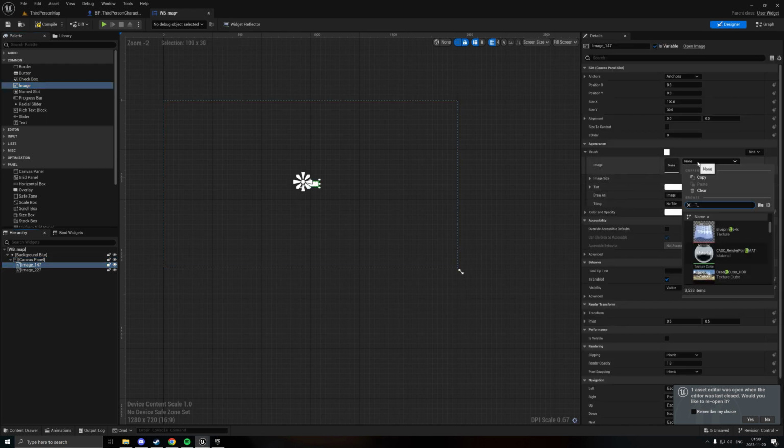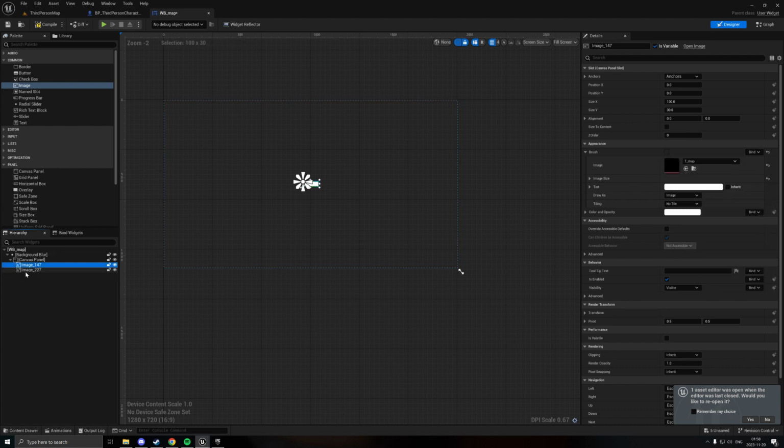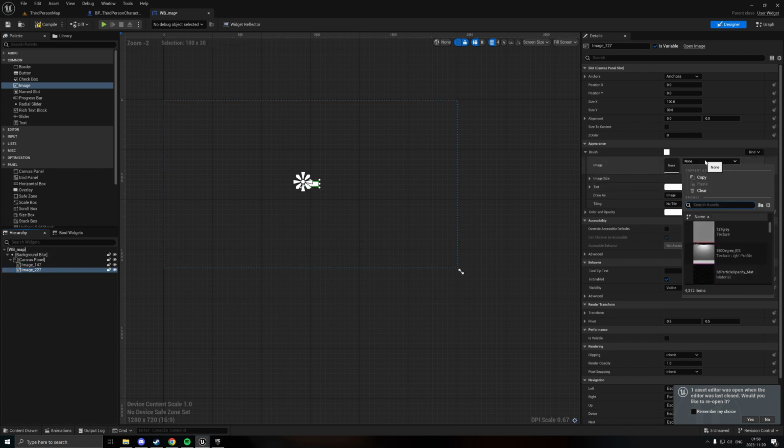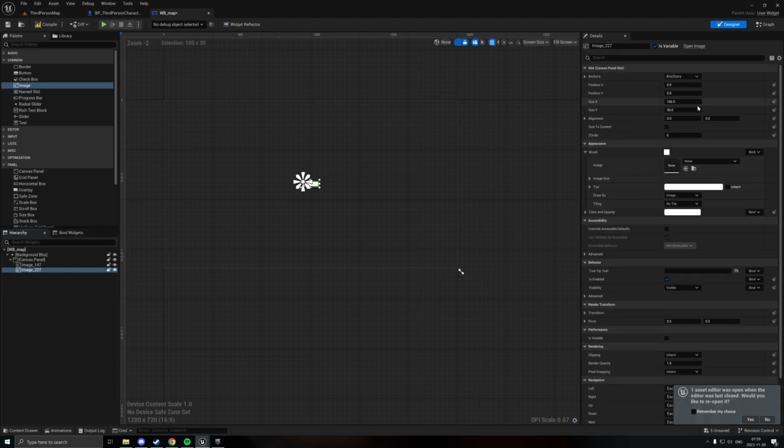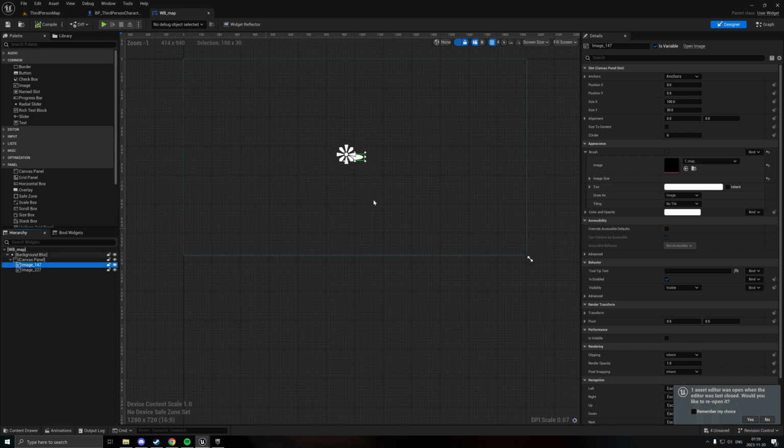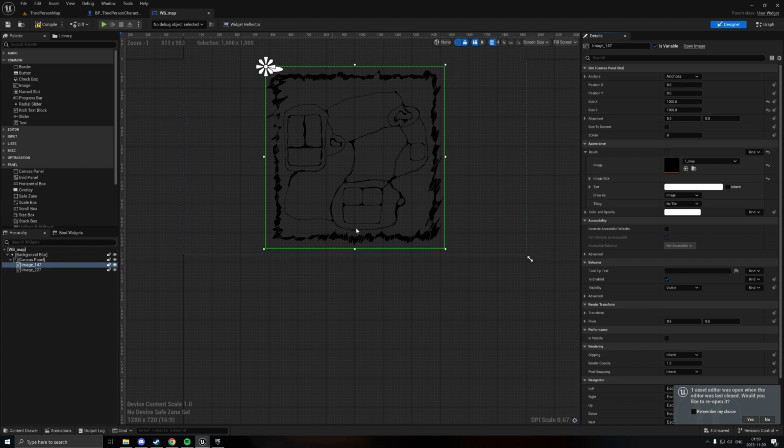So the first one will be our map, and this will be the map you created that you want to overlay, and the second one is going to be the player icon. And for me, this is just going to be a simple dot. So now after this, we're going to want to set the sizes here. My size is 1000 by 1000. However, you can choose what works best for you. You'll just need to adjust the numbers based off the size you choose if you choose a different one.